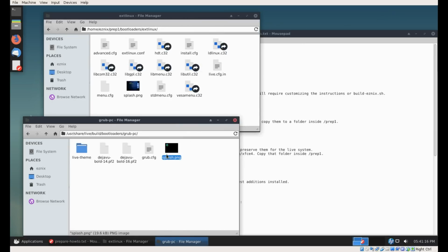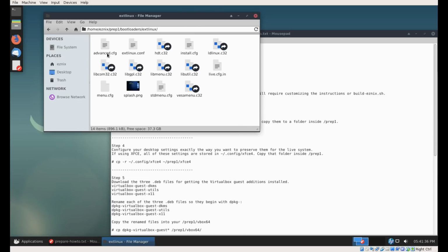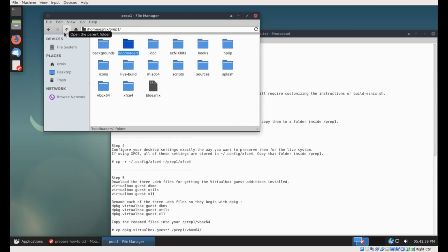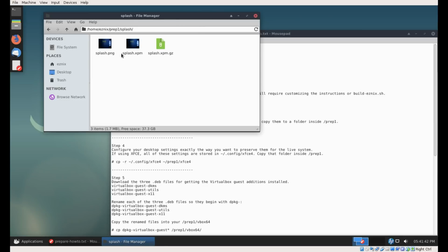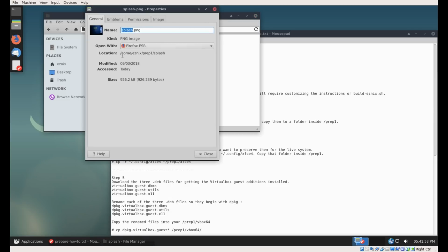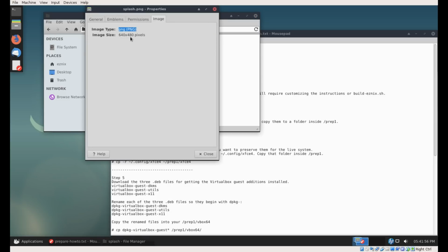Okay, so that's why I copied all the bootloaders folders and replaced my splash image, because I want the bootloader splash to be my own image, not what comes with live build. So, I created my splash screens in GIMP with the lava lamp background, resized to 640 by 480 pixels.